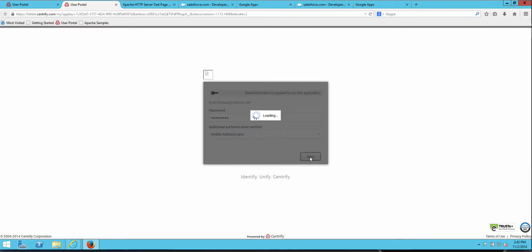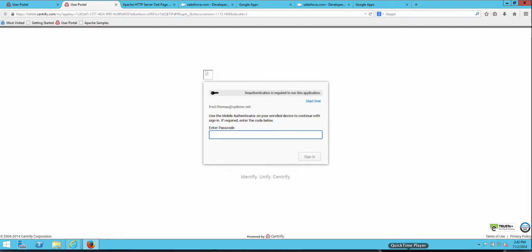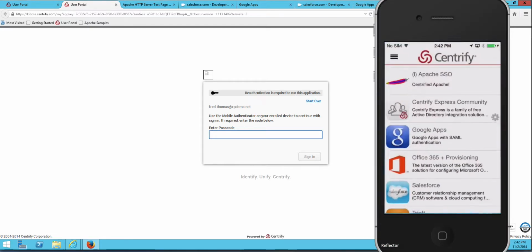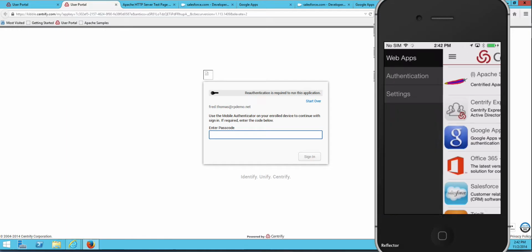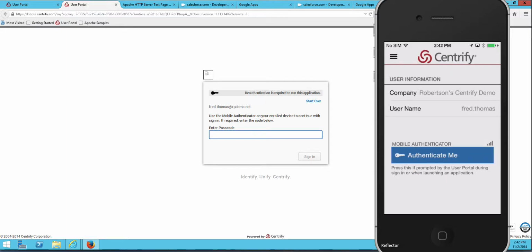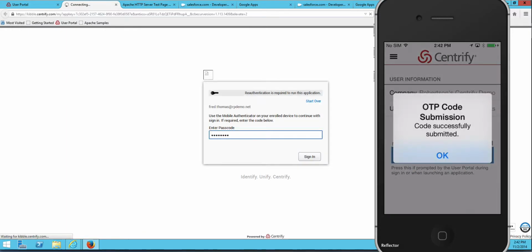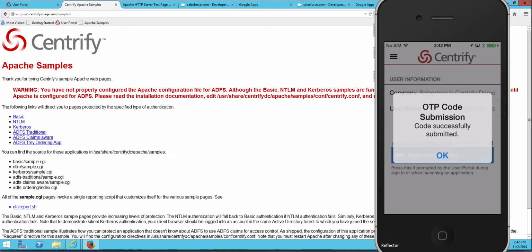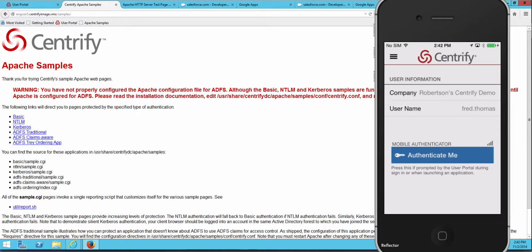So I put in the password, and in here I have the ability to go to the Centrify app, go to the authentication tab, and just click on authenticate me. What that's going to do is submit the code automatically for me, and even if I didn't have a connection, I would see the code in here.